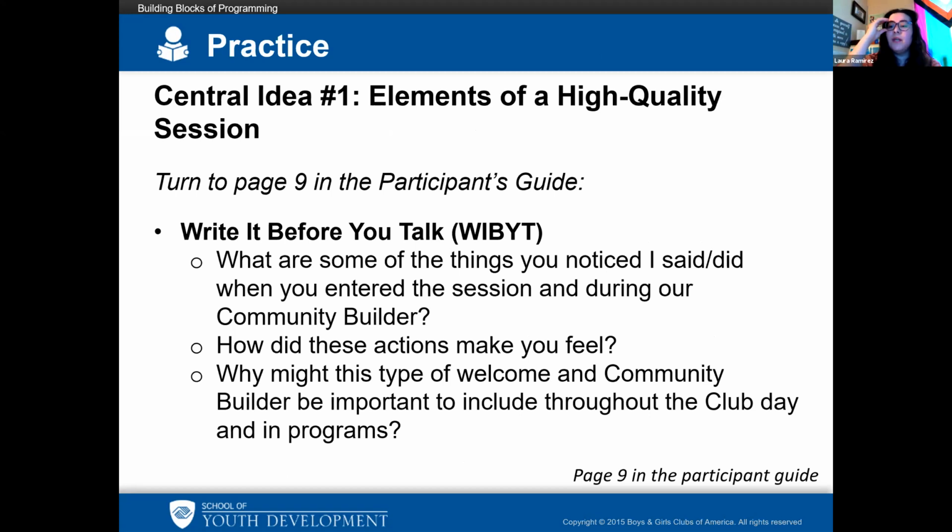We're going to walk through an activity together and look at each element in action to understand how the elements work together to support youth engagement. Let's think back to the beginning of our session today. You were all greeted with a warm welcome through virtual greetings, kind remarks, and gratitude for being here today. Then we moved into our community builder, Build a Story.